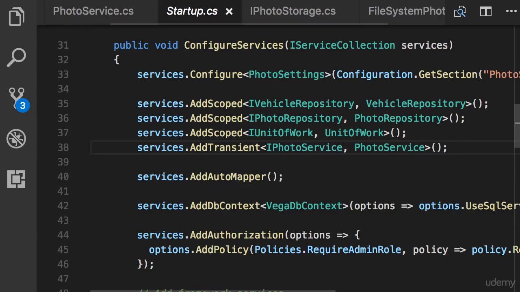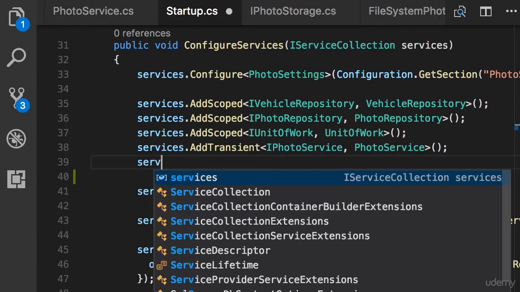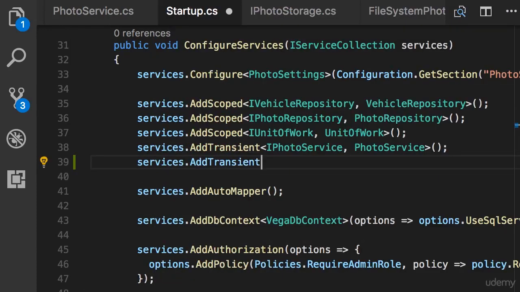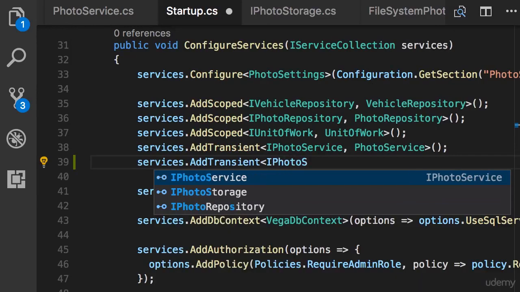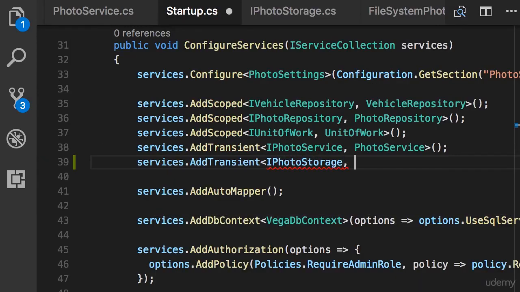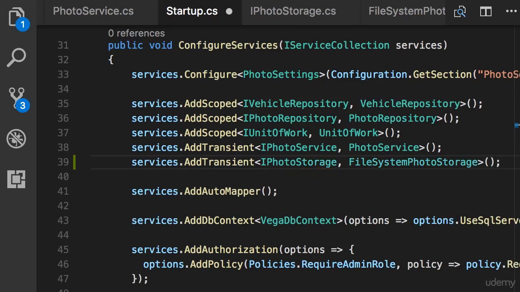Now let's register our new interface in the Startup class. So Startup. So services.AddTransient, IPhotoStorage, and we bind this to FileSystemPhotoStorage. Now in the future, when we provide an implementation of this interface for Azure, we'll register this interface and its implementation conditionally based on the current environment. So if you're in a development environment, we're going to use FileSystemPhotoStorage. If you're in a production environment, we're going to use AzurePhotoStorage.